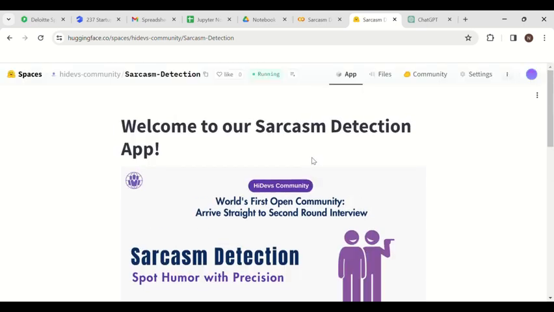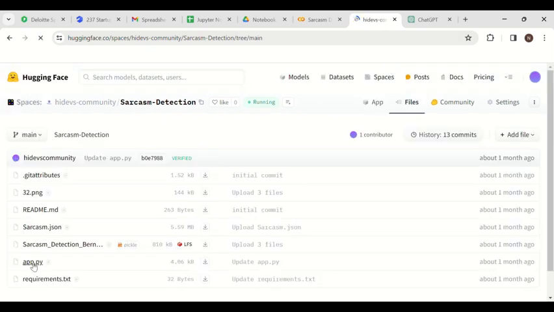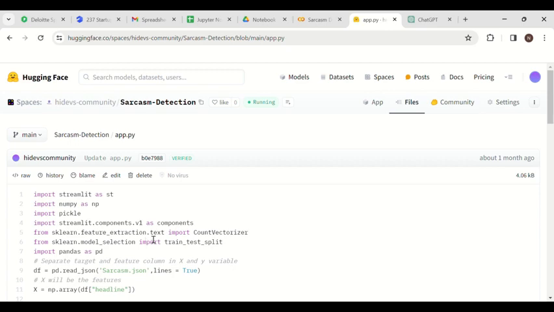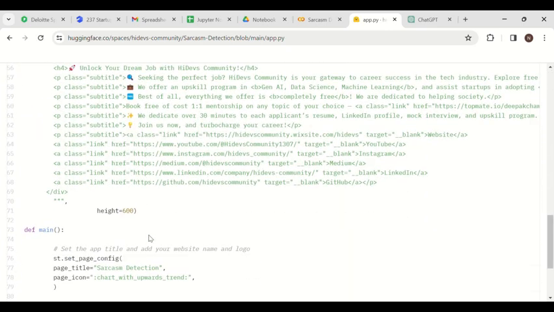If you want to get the source code for this file, here you can go in the file section and then click on app.py. So here is the source code for the project.